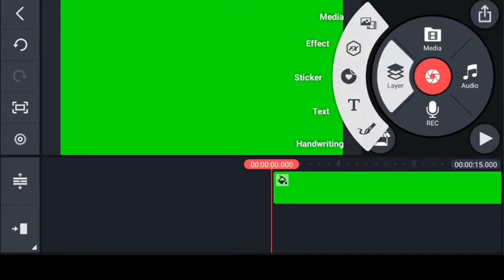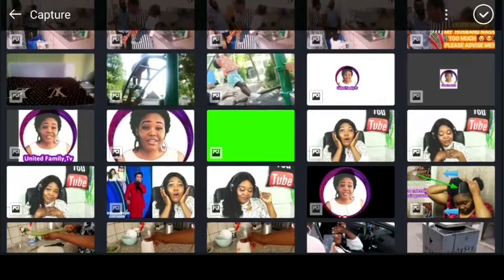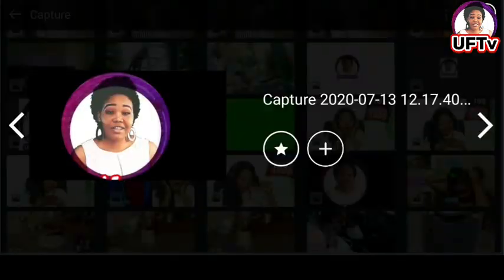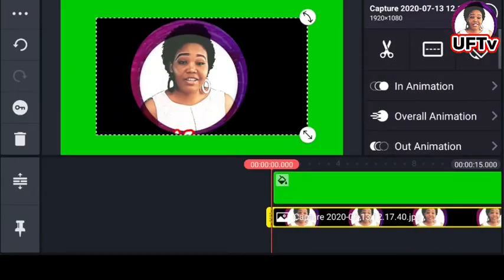Once you click on the layer, click on the media right on the top, and choose a picture that will be suitable for your watermark. This is the picture I'll be using for my watermark.